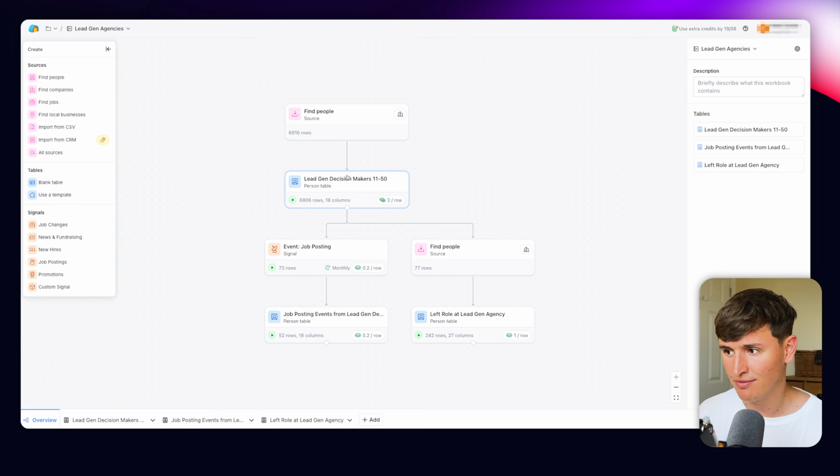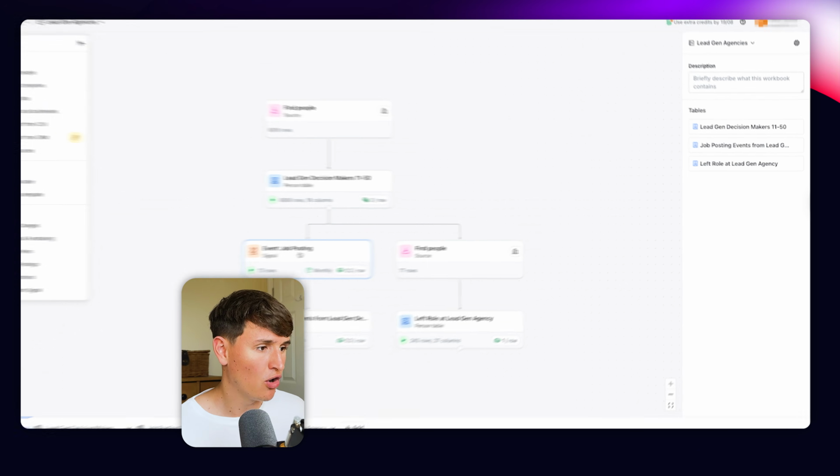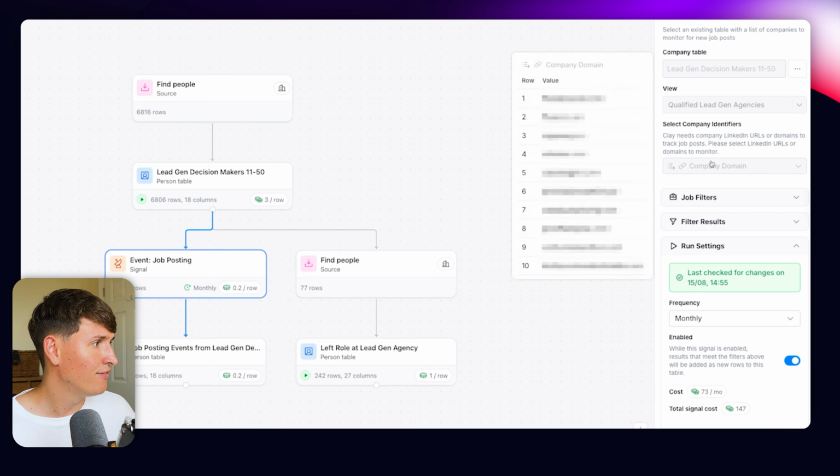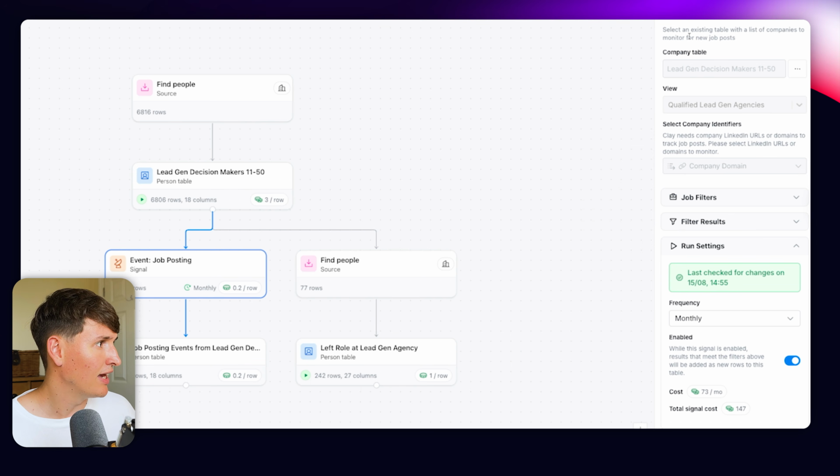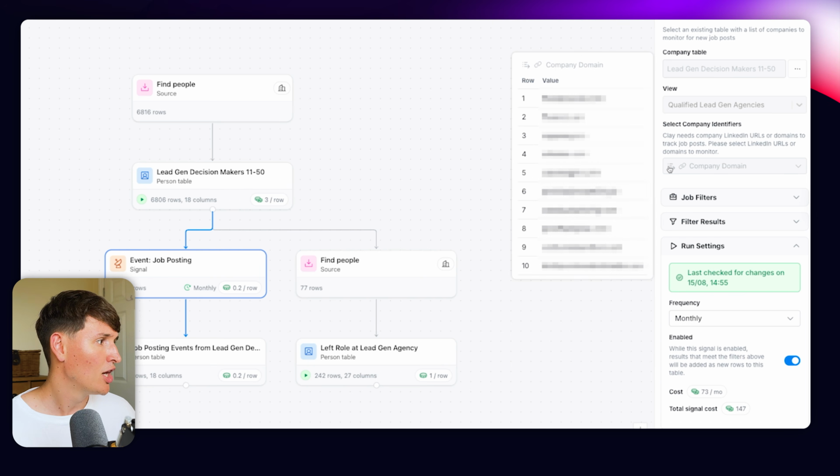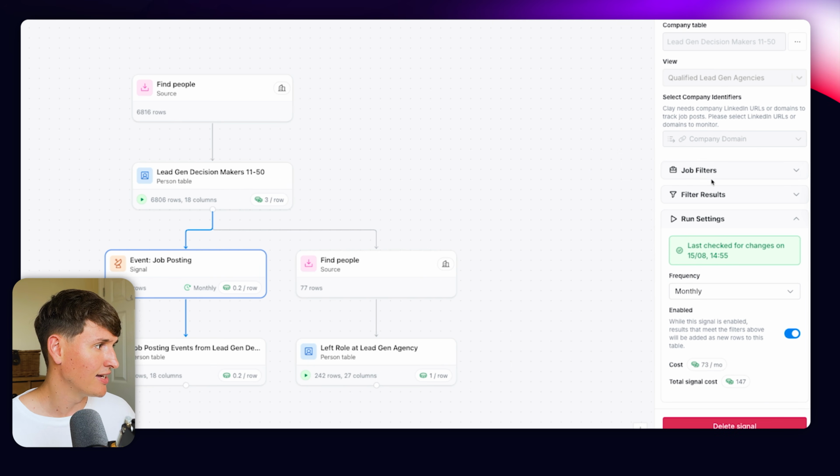We want to layer on the signals so we know which leads to reach out to and what campaigns they should be funneled into. So we've initially got job posting here. And very similarly, what we're doing here is, firstly, we have the view. As I mentioned before, we can now choose qualified lead gen agencies because we created that view in lead gen decision makers 11 to 50. We choose company domain as the identifier.